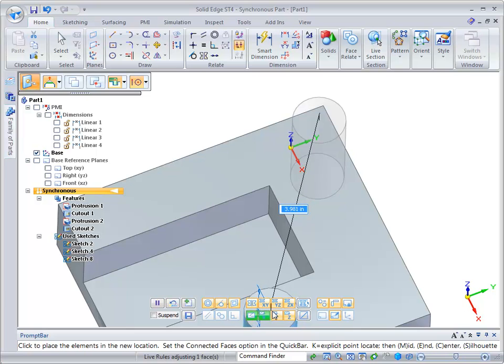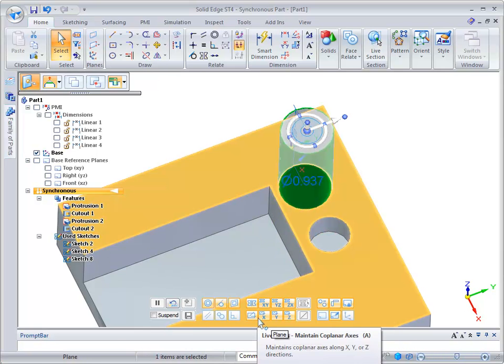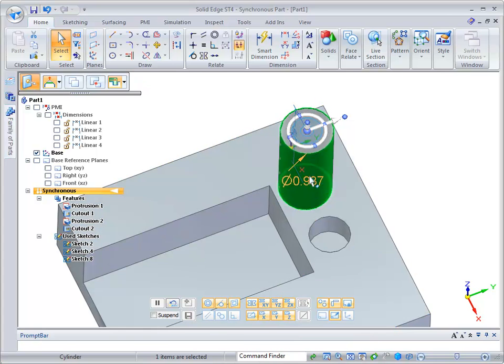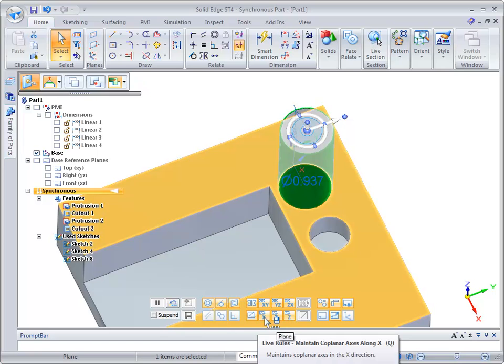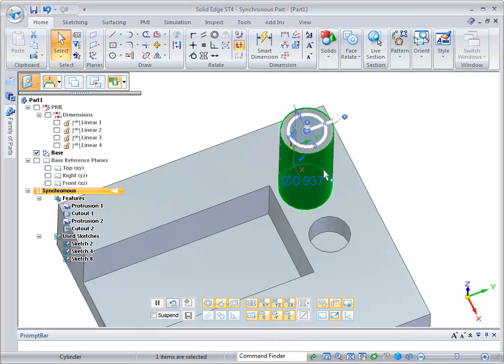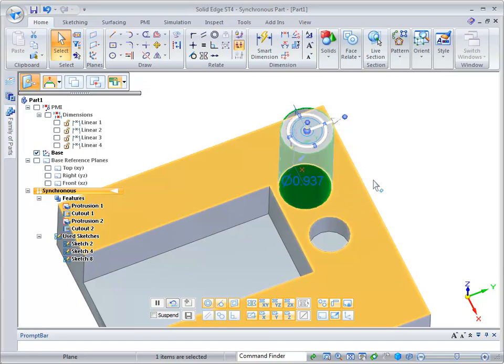Now, look down at the live rules down here, and you see that there are two that are shown in green. And these two rules are maintain coplanar axes. So this cylinder and this cylinder would have coplanar axes. And also the second one is maintain coplanar axes along X. All right, so those features meet both of those rules, and they were being enacted as I was pulling it around.